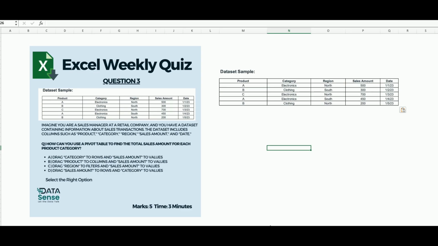So guys, welcome to this third question now. Now this looks to be a little big question, right?